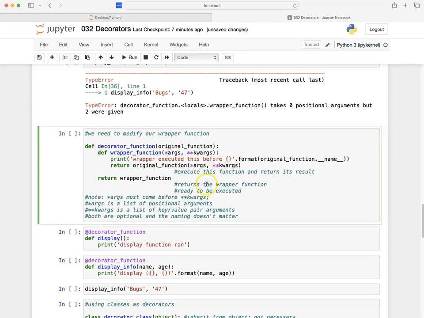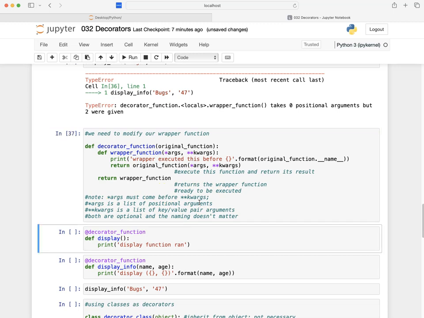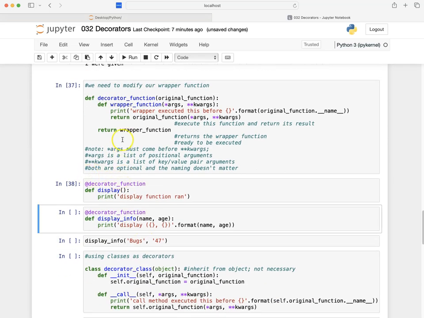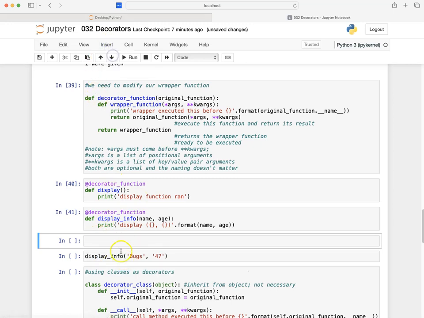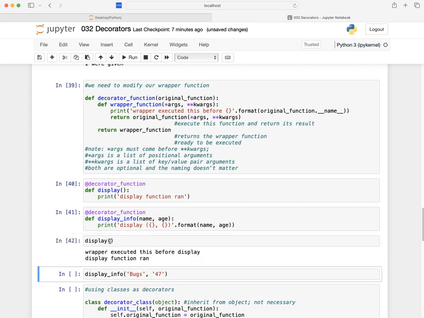I made some notes here for you guys so it's clear when reading it later. So now if I run the same decorator function, def display, without any arguments, it's going to work and then do this one. If I run, let me insert a cell above, display, you can see that it worked fine with that.